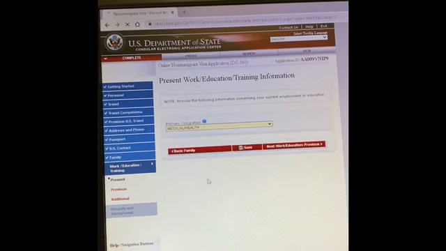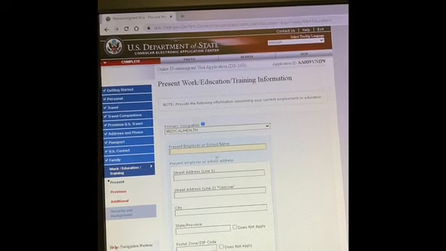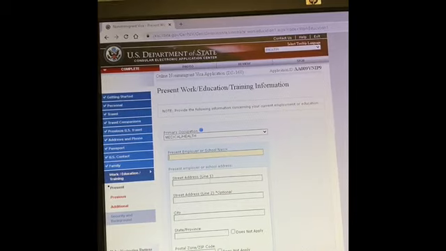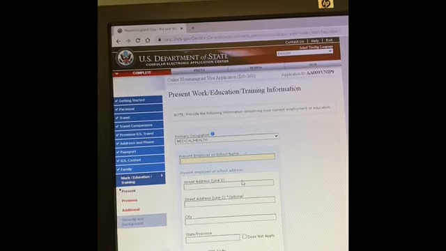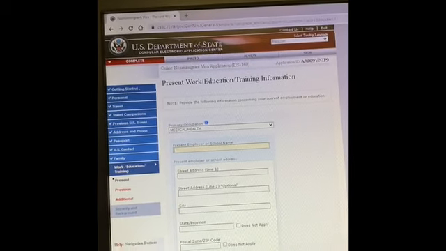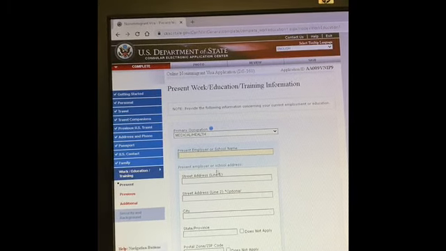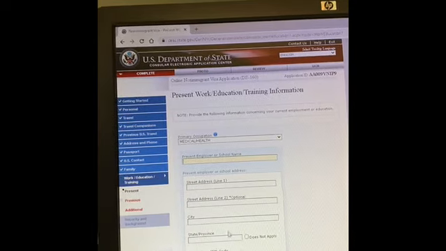Let's say I'm medical or health. So what's the name of my employer, or the school name if I'm studying and didn't finish my college yet. But if I'm working, I'm going to put the name of the employer here, the name of the company where I work, and then the address where I work, the city, the province, and all.